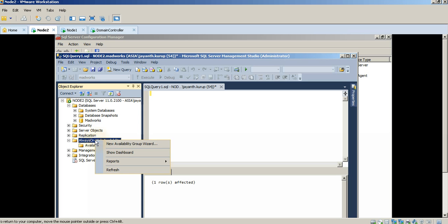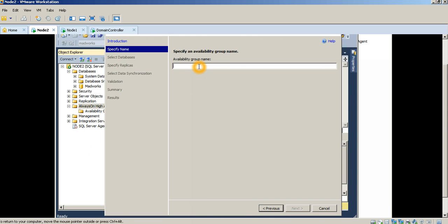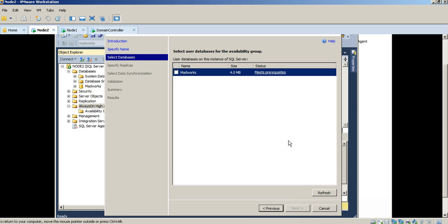So the first thing that I need to do is right click on AlwaysON High Availability and then select New Availability Group Wizard. This is a very useful way of configuring AlwaysON Availability Groups because it gives you a very clear-cut interface to work with. I'll specify the AlwaysON Availability Group as having the name AG1. Now the idea here is that while failover clustering does provide you with the ability to do instance level failover, the availability group in itself gives you database level failover.